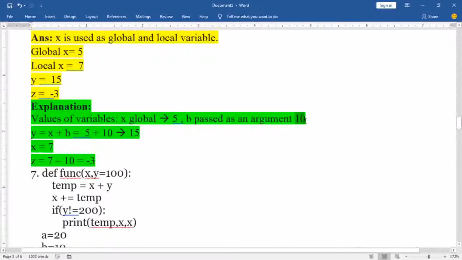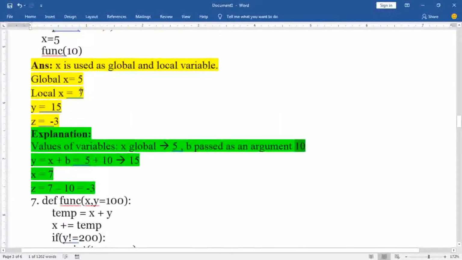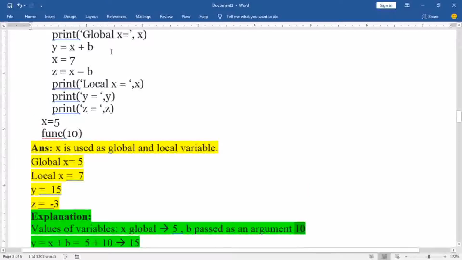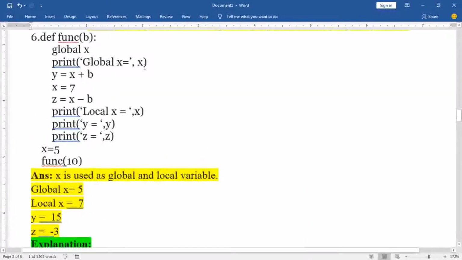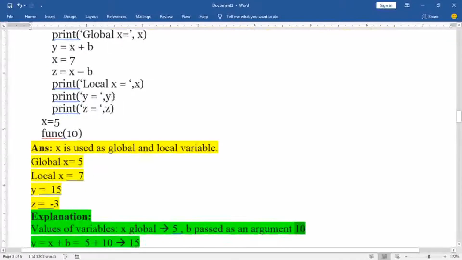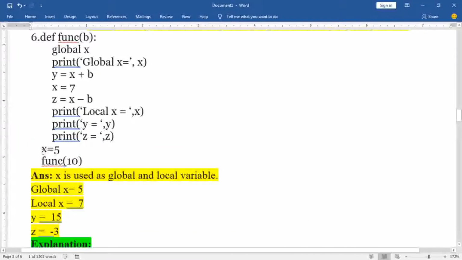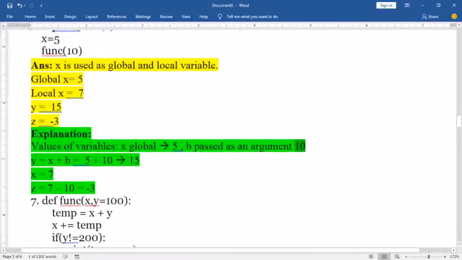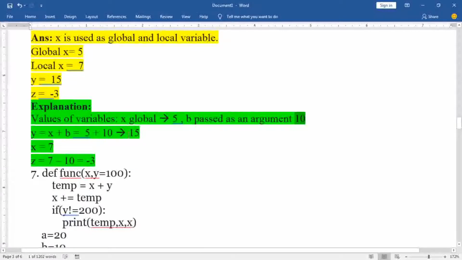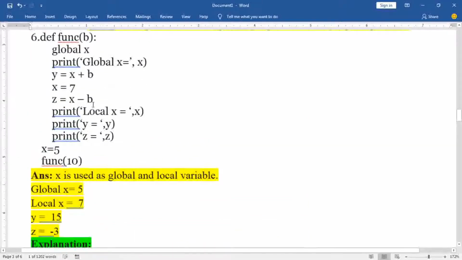Now y equal to x plus b. So here in the first statement, x plus b means global x is given, so global x is printed automatically. Now here x plus b, so x equal to 5 is passed over here. Then 5 plus 10, so y becomes 15 because x plus b. So variable b is the passed value, and x equal to 5. So this plus this, that variable will be 10. So in the first line it will print 15.